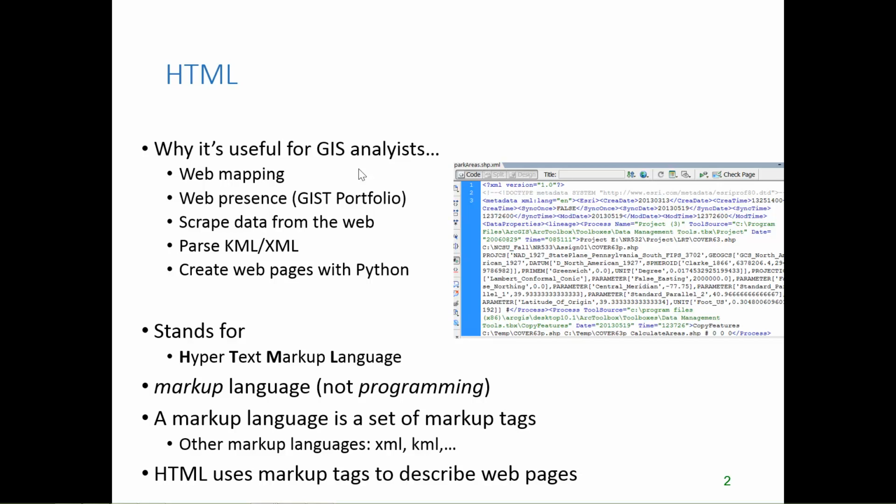You can also use Python to scrape data from the web if you know something about HTML. And you can use it, as I mentioned earlier, to parse or look through or sort out KML and XML files. Finally, you can also use Python to write or create web pages from scratch. So for many of you, this could be useful for your projects where you want to have not only a map as output, but have a nice report that could be created with your Python code dynamically when your data is output.